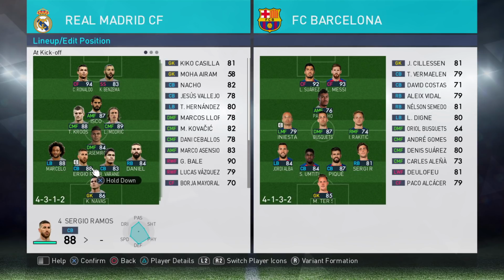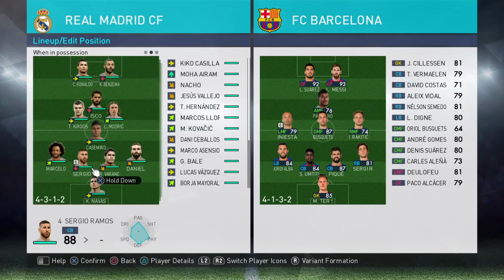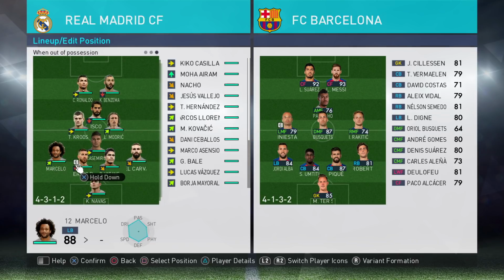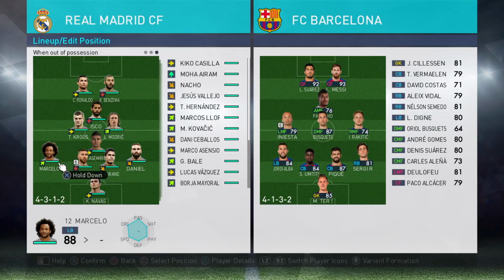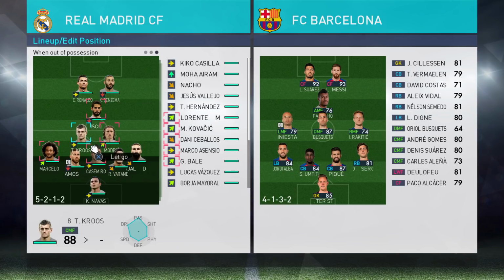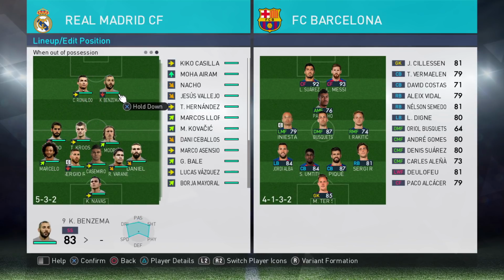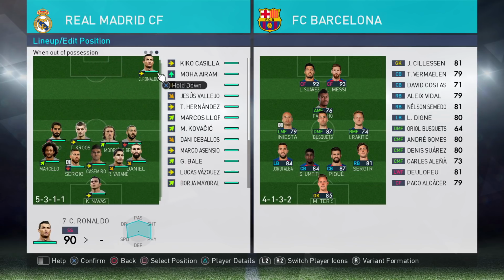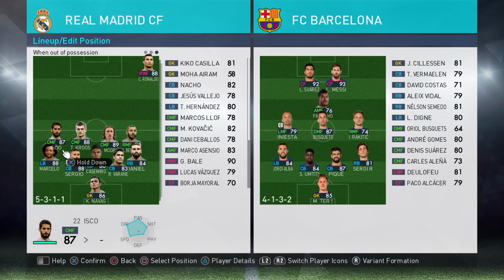Now the beauty of fluid formation is that in and out of possession, you can have almost two entirely new formations. So when I'm out of possession, I can drop Casemiro into defense. I can drop Modric just to cover that gap. Cruz there. I could bring Isco there. Benzema, I could bring him back as well and push Ronaldo all the way on the right if I want to. Which is great.